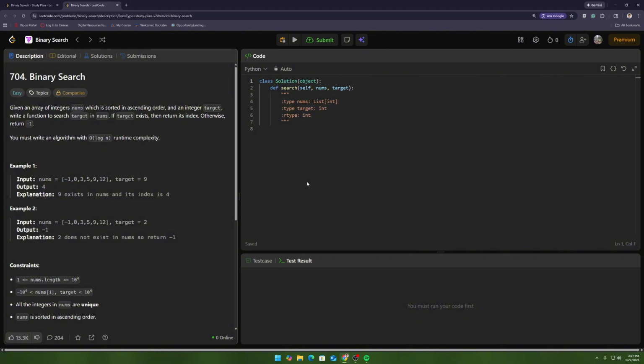Target in nums. If target exists, return its index, otherwise return -1. You must write an algorithm. Perfect. Okay. So we are going to have a left, which equals 0. And we are going to have a right, which equals the length of nums. That's our left and right. Perfect. Binary search, left and right, always.